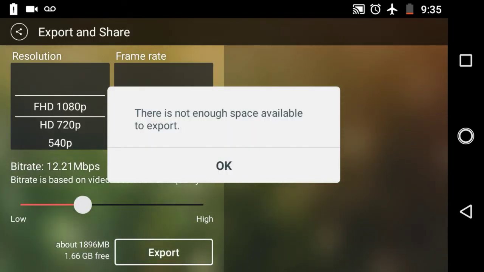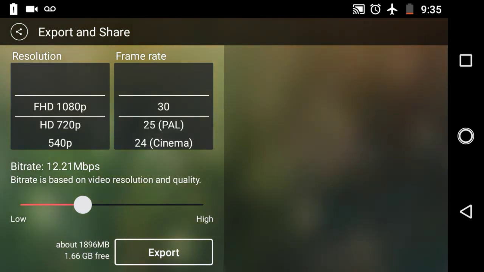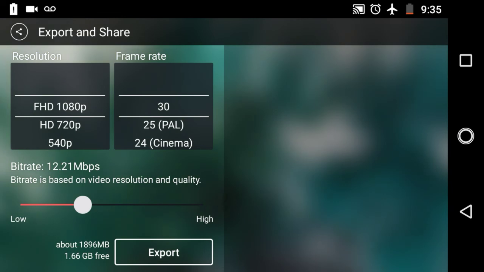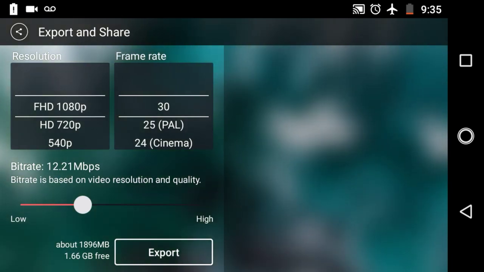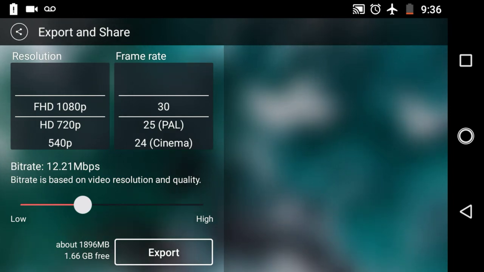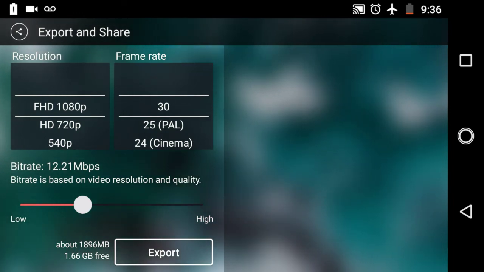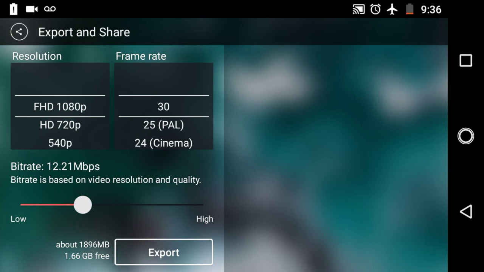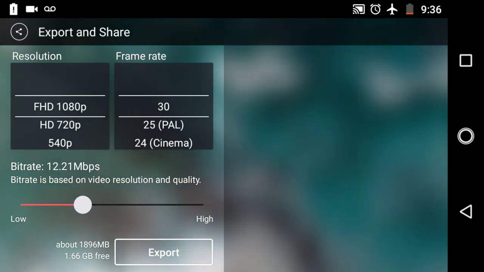There's not enough space to export. That means I've got too many videos on this phone. But if you hit the export, then you can go into Kinemaster in a download section or in videos in the download section, hit export, and your video will be in there. So this is just a real basic overlook of how to use Kinemaster.